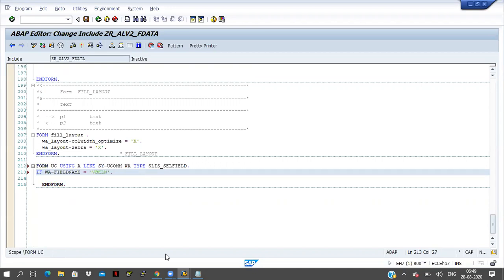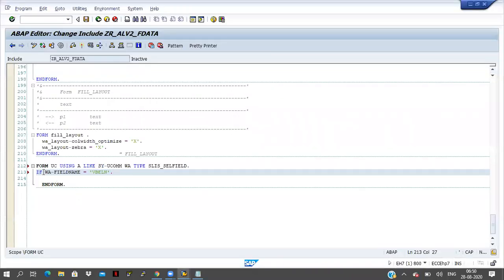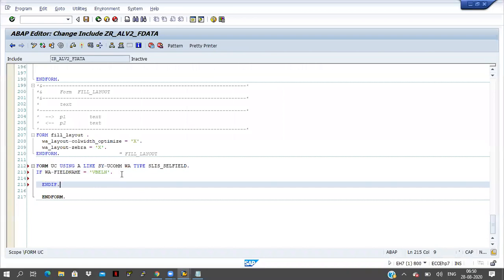In the first screen, screen number 0, the sales order number is there, document date is there, company code is there, a lot of information is available. If I double click on the sales document number, then only I have to go to the next screen. If I double click on company code or any customer number, I don't want to go to the next screen. So if WA-FIELDNAME equals VBELN, then only I want to execute my code. End.